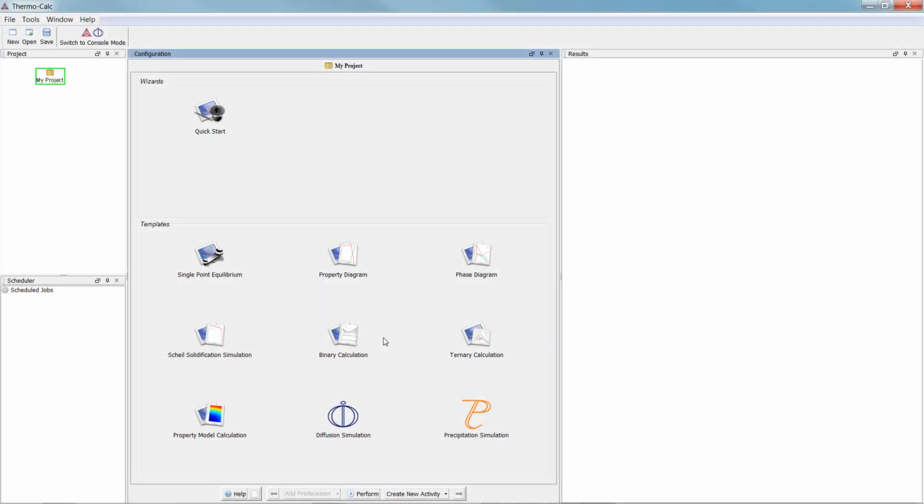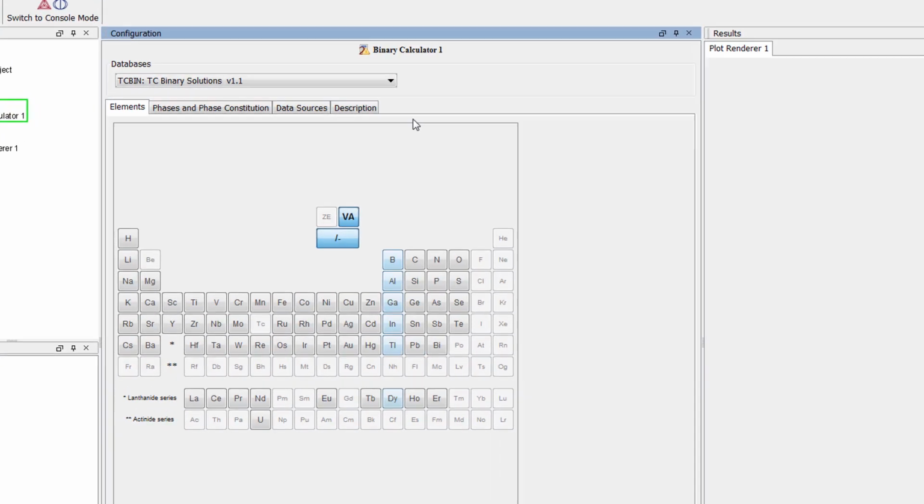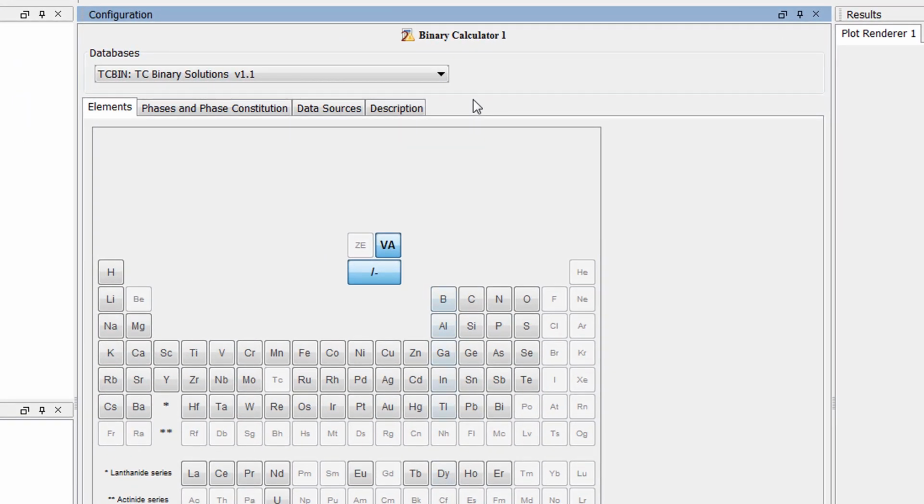To begin, open Thermo-Calc in the graphical mode. There are two simple ways to calculate a binary phase diagram, and I'll show you both. The easiest way is to use the binary calculation template. Simply click on the binary calculation button. All the nodes you need will appear in the project pane, and the calculation will largely configure itself. All you have to do is select your database and elements.